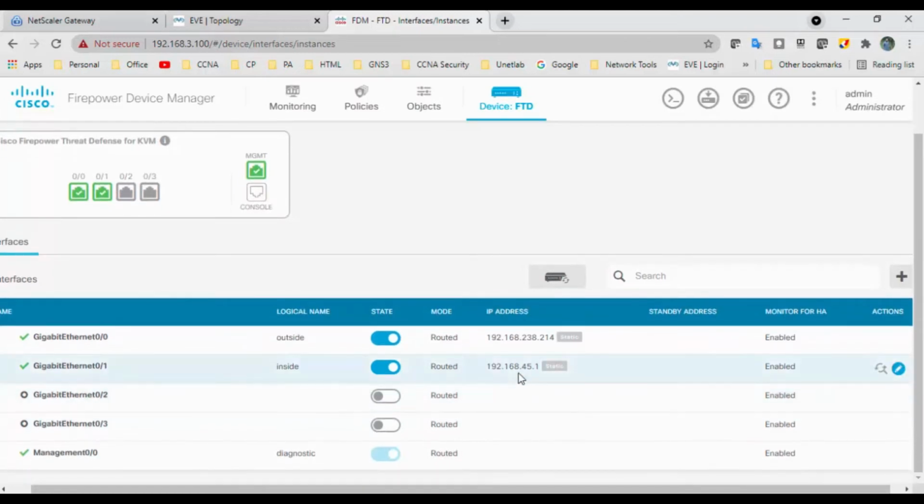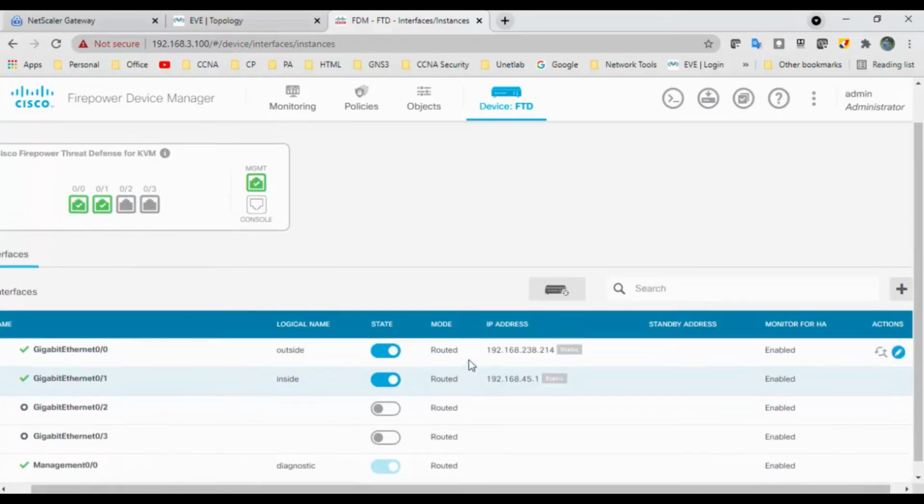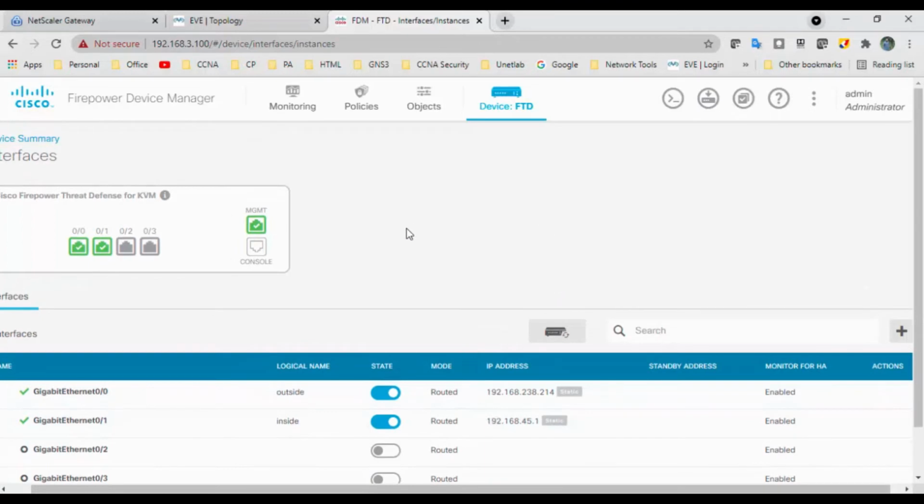So as of now I have two interfaces. Suppose I want to edit this one, I will use 238.214, and inside is my... okay, I will just show you which options you will be able to see here.